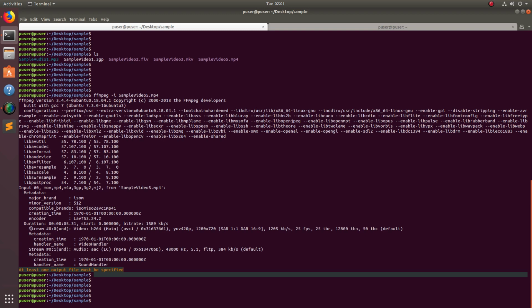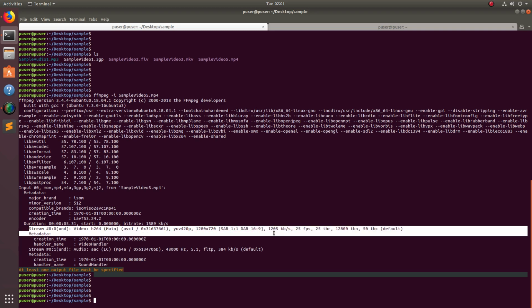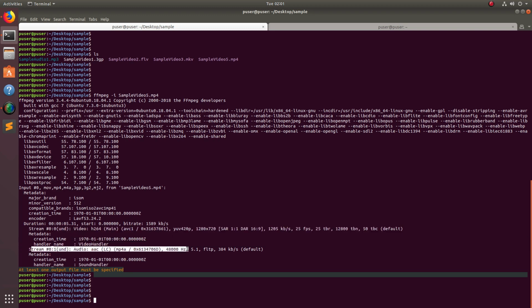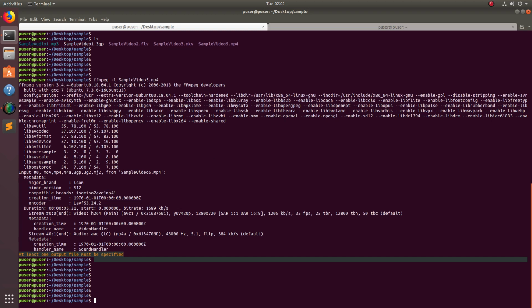For example, here you can see the video information, H264. Then the resolution is here, then the frame rate, those things. Then the audio related information, you can see here the audio codec, hertz and bit rate, that information, and the created time you can find here. So this type of information you can find.